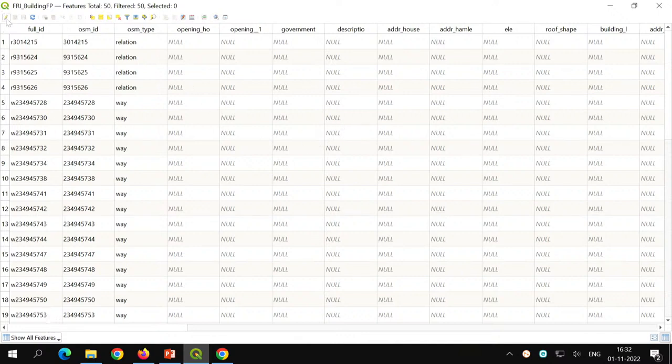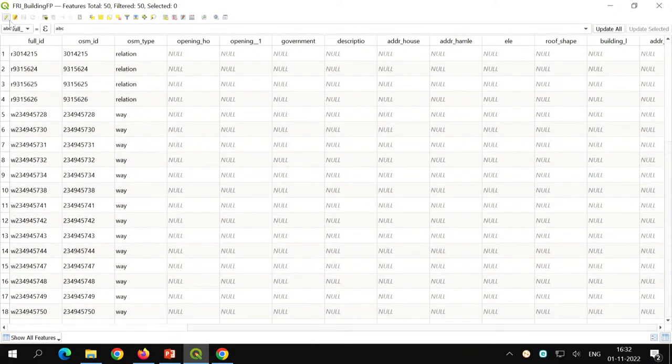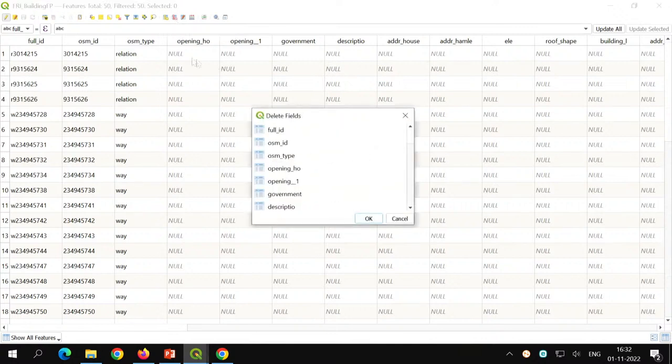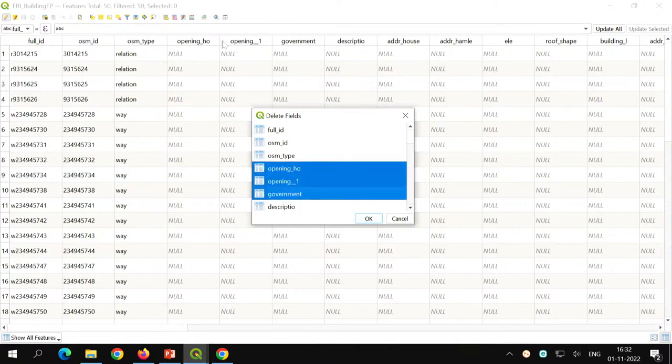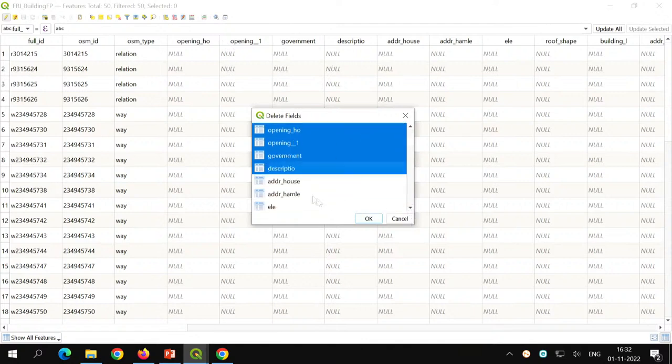Just click on this particular portion over here. This is toggle editing, and then you can click delete field. Which fields do you want to delete? You don't require this opening HO. Select this, this is not required. Government, because these are all blank, so we can just select them and delete.